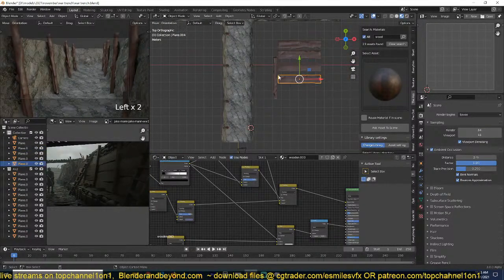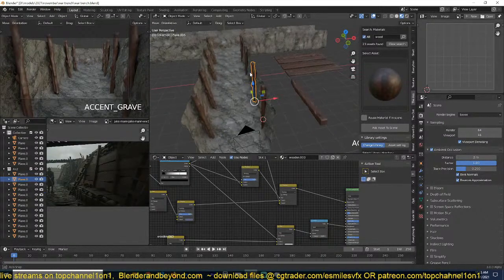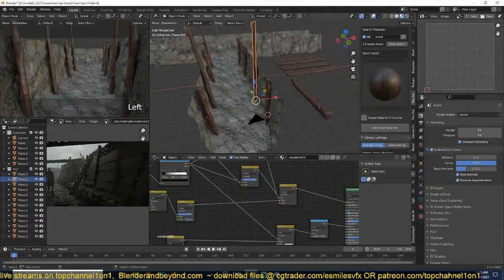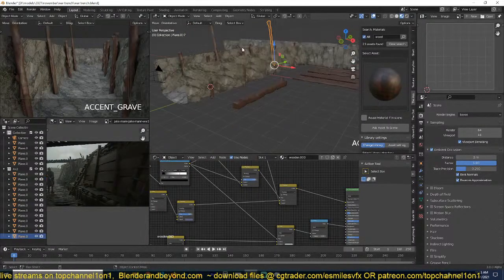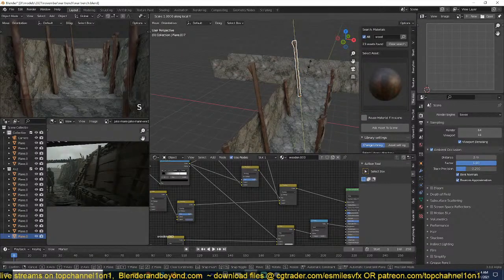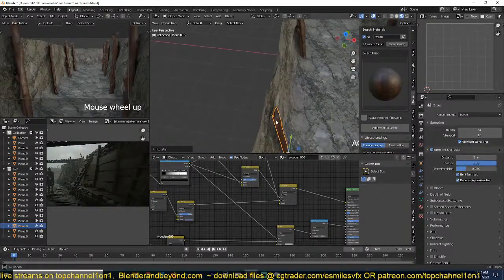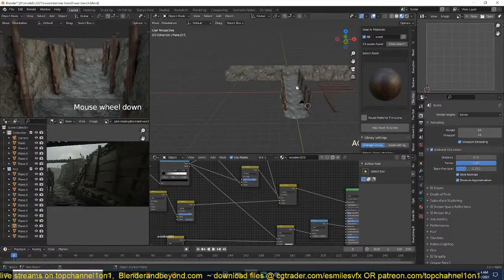And to make sure that some of these pieces are different, I can just select a few of them and just link them to a different object. That way they are a bit different. And you can also rotate them just a bit. Give them a slightly different scale.